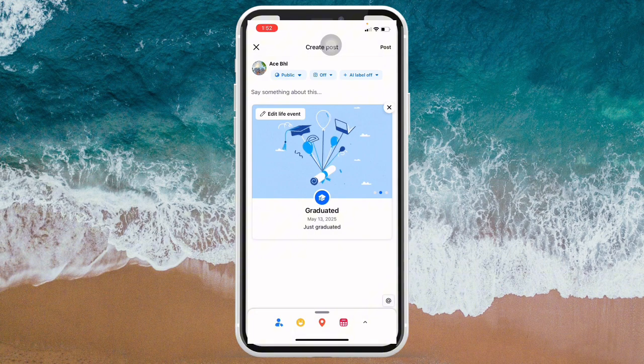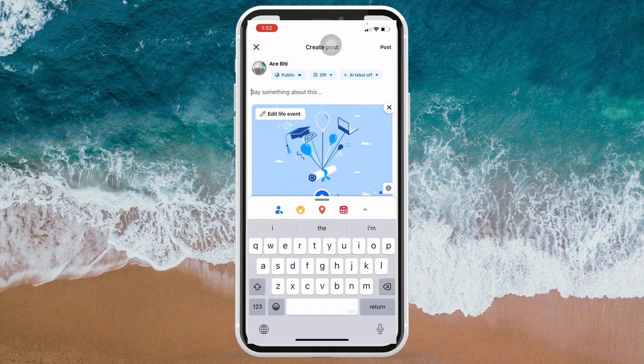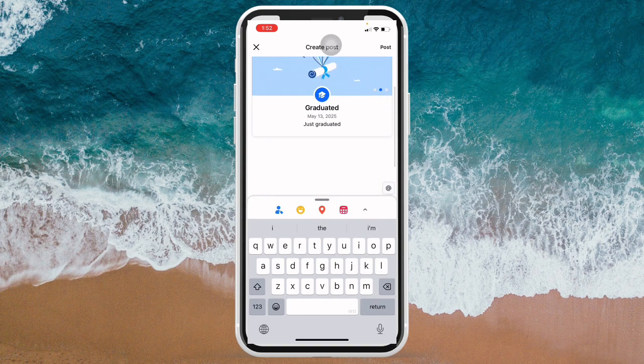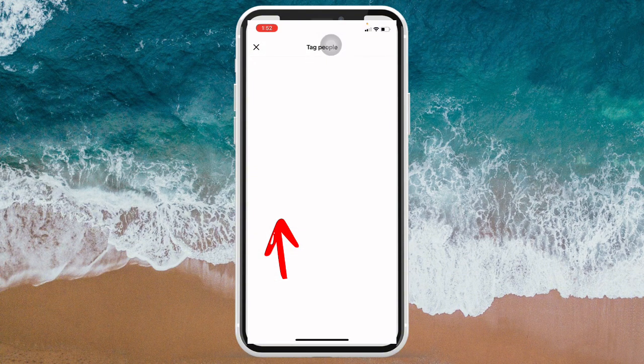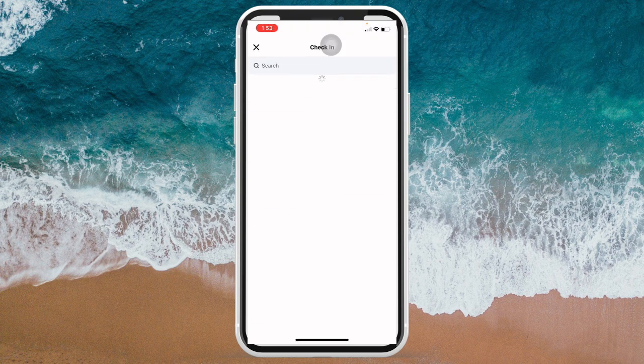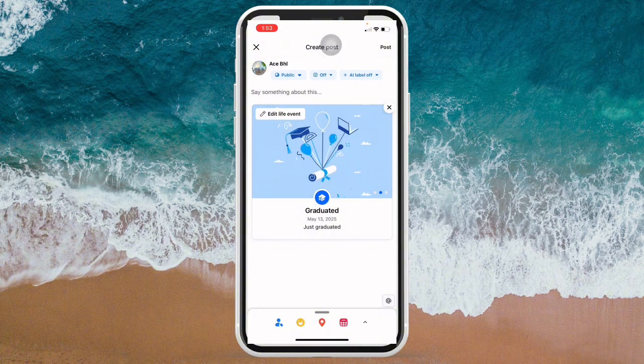Here you can change who can see your post. Say something about it, like additional description. And if you want to tag someone, you just need to click on this blue man icon and tag your friends. And if you want to pin a location, you just need to click on the pin icon to pin a location. And once everything is done, you just need to click on post to share it publicly. And that's it. That's how you post a Facebook Live event on your feed.